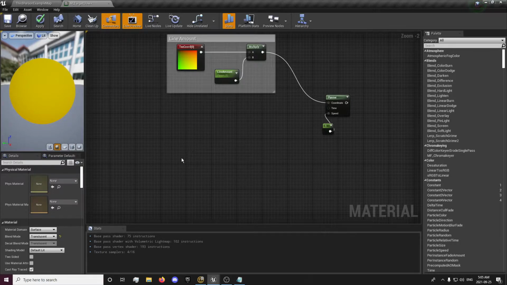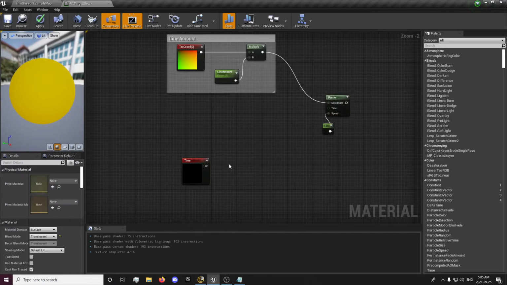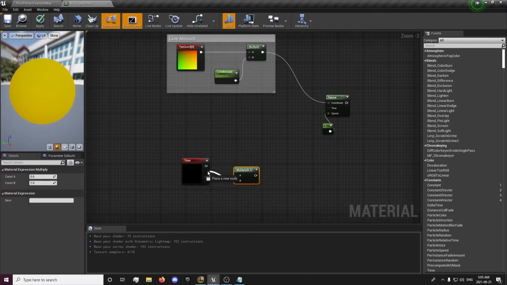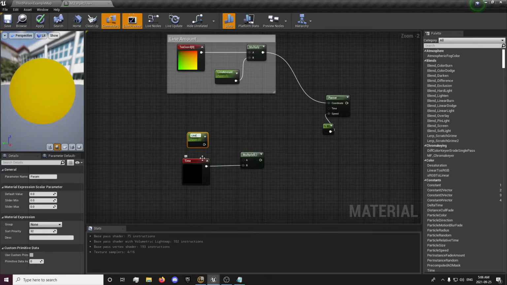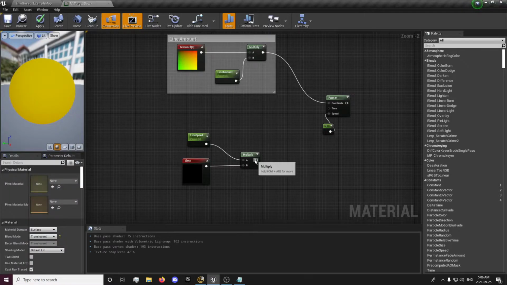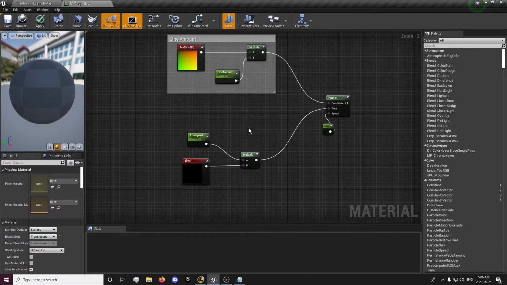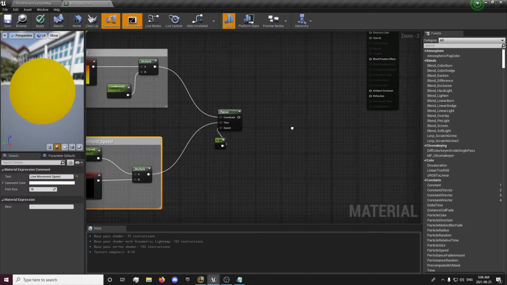And the way we're going to do this is we're going to right click and type in time. We're going to multiply node by holding M and clicking. And hold 1 and click to get a constant. Right click to convert it to a parameter. And it's just going to be our line speed. So how fast our lines move, which I'll show you once we get this plugged in. We'll plug this into time. And that'll be our line movement speed.